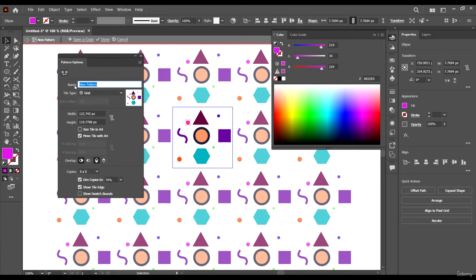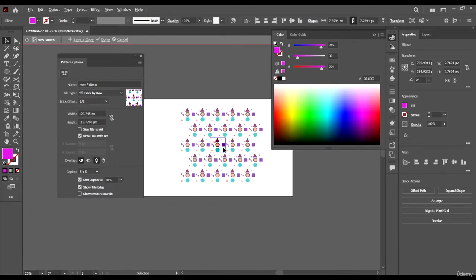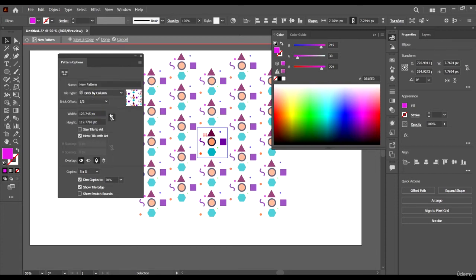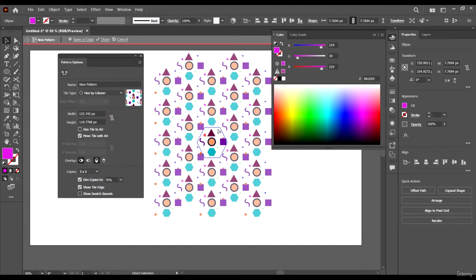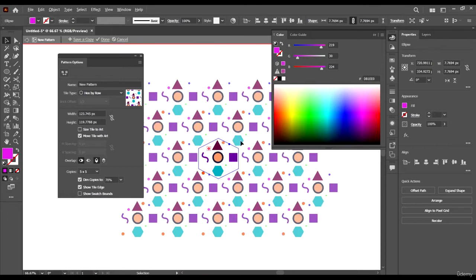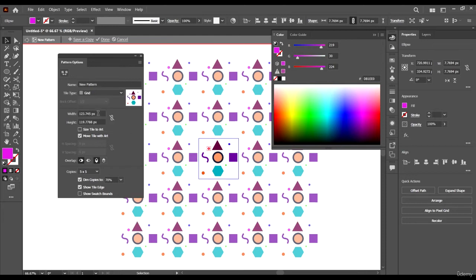It says new pattern. We have the pattern or the tile type. Okay, we have the grid tiling. We have the brick by row tiling, which will give us something like this. We have the brick by column tiling, which will give us this. We have the hex by column tiling, which will give us kind of a hexagonal arrangement. We have the hex by row tiling, which gives us this kind of hexagonal arrangement also. Okay, so that's it about the tiling type. Now we have the width.